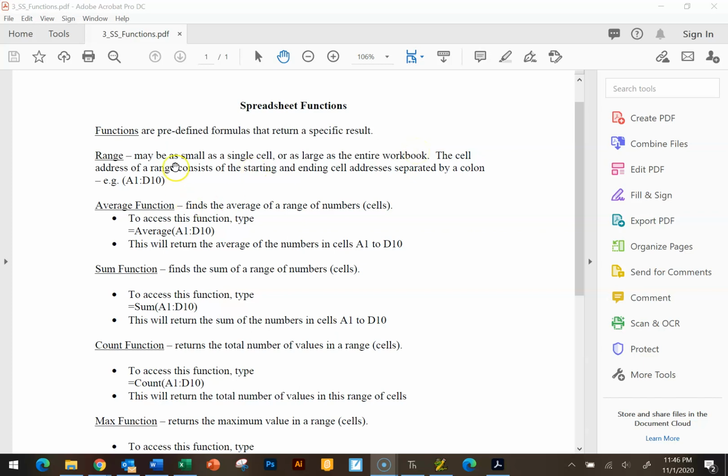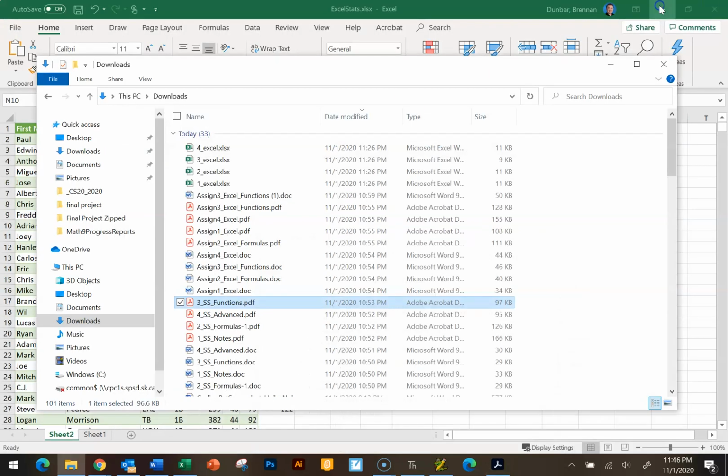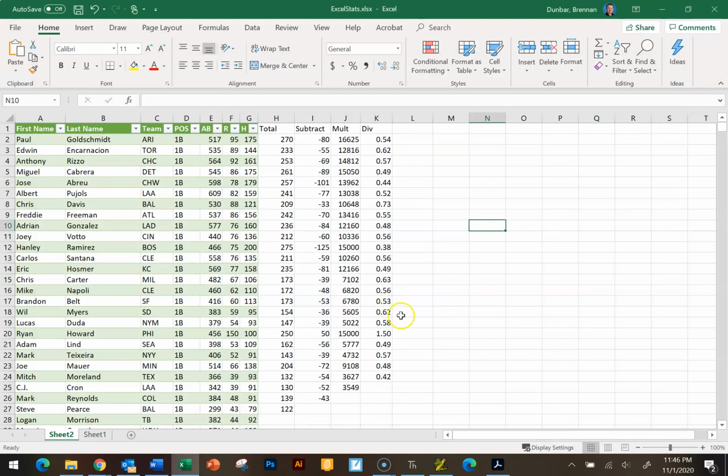And in order for us to understand how they work a little bit more, I need to discuss something called range. So I'm just going to flick back over to our spreadsheet. This is where I left off on the last video. I had some columns in for totals and subtraction and multiplication and division. I didn't tell you how to select a range of cells unless you were to click and drag and just kind of do it this way.